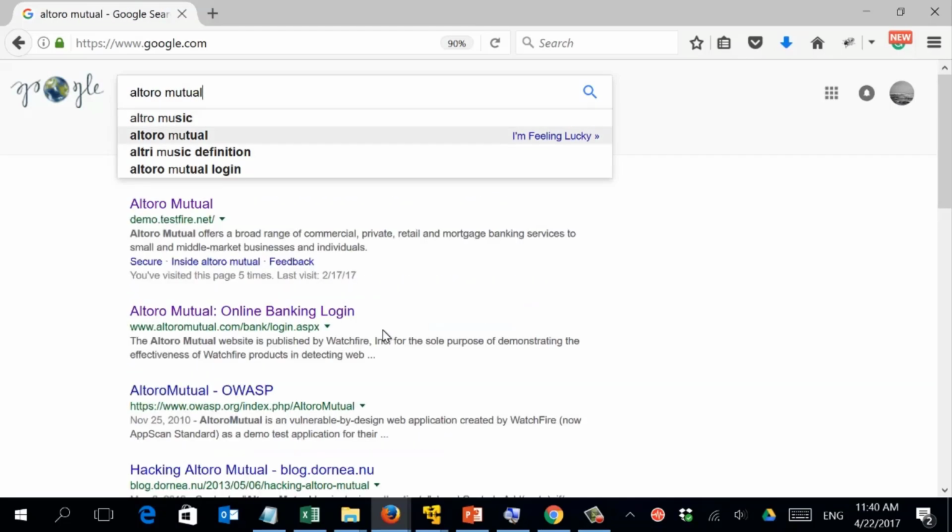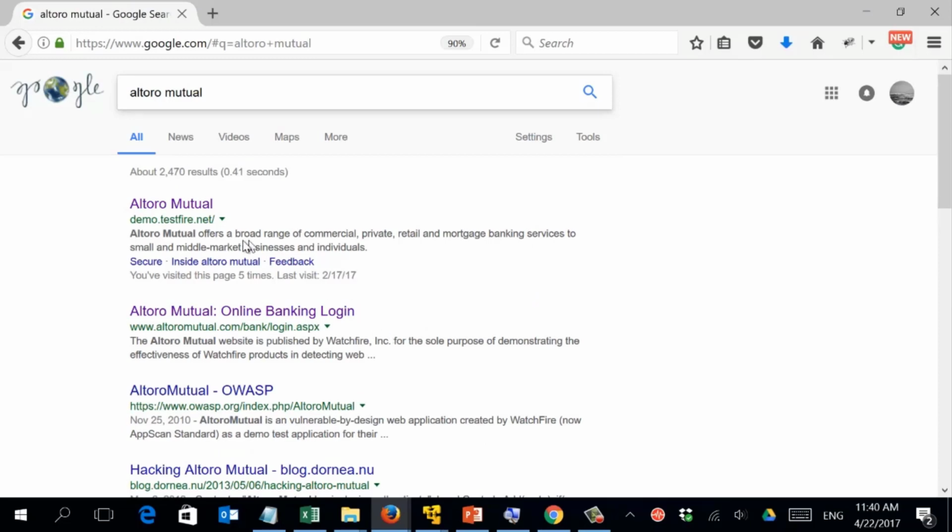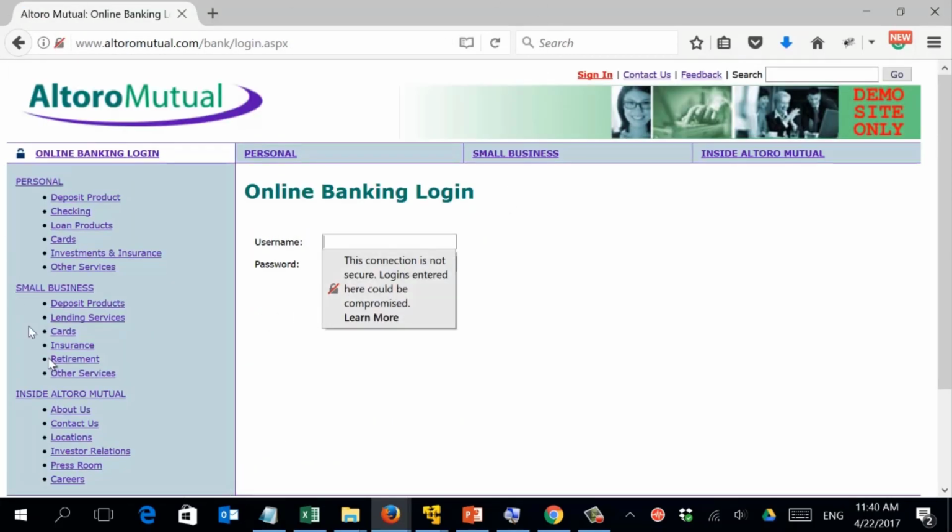You'll get the definition, or you'll get to understand the SQL injection from here. So Altru Mutual, it's an online banking, of course a fake bank, but it will show you the concept. So this is a website, an online website like any website that we are using. And definitely there is a login page where you can type your username and password.